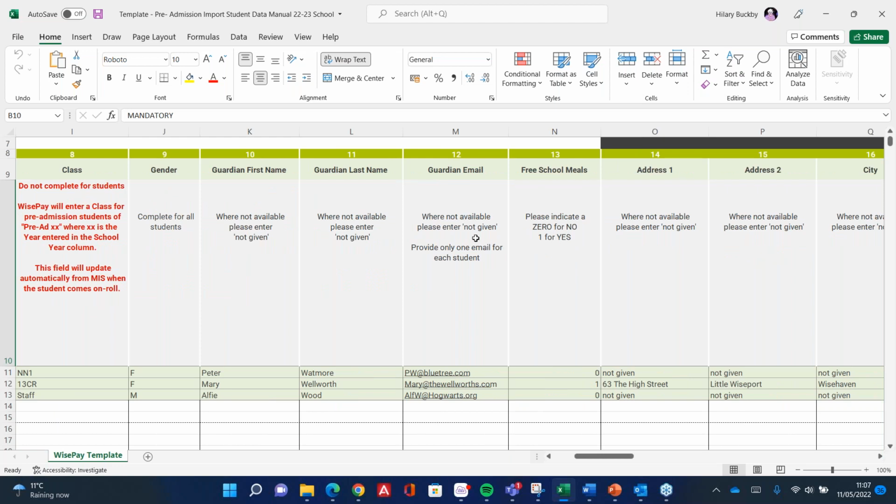What we do normally ask for with the pre-admission template is that you fill it in with as much information as you can, particularly the emails, because the emails will only pull through on the initial setup of the child's profile in WisePay. If you don't have this information and you've completed it subsequently, this information will not pull through. So we would have to do an email sweep for you, which we can do, but you'd need to request it through support.